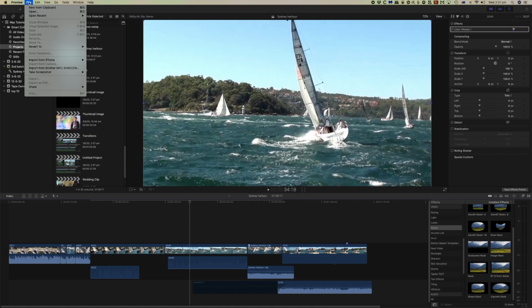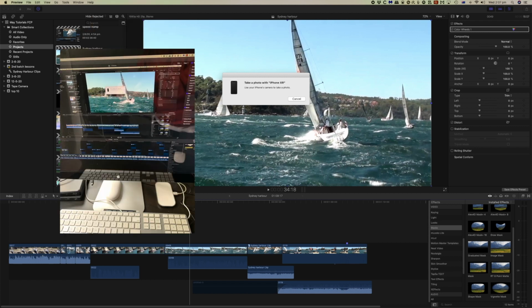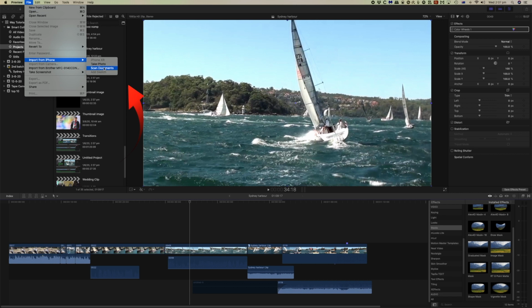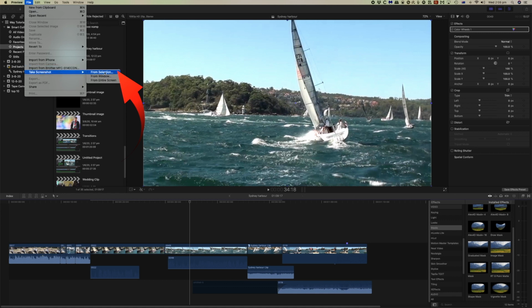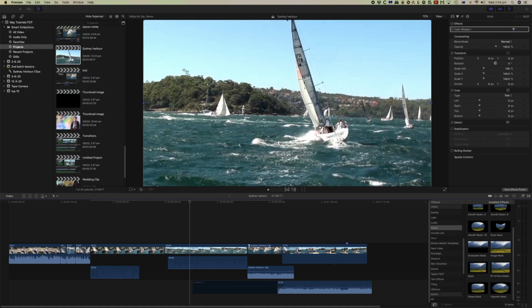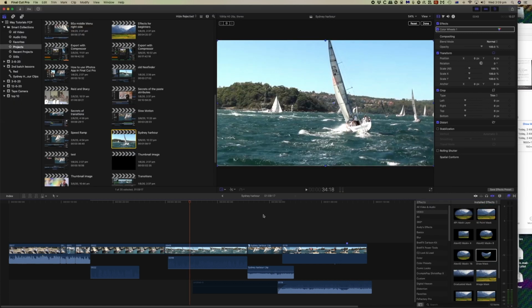If we look up in the File menu, you can see Import from Phone. And on your iPhone now, you will see that you can take a photo. You can scan the document and it will show up in Preview. You can take screenshots, so we could take a particular selection, drag the crosshairs around, and there's that screenshot. Typically, what you would use Preview for with Final Cut is to work with still images.